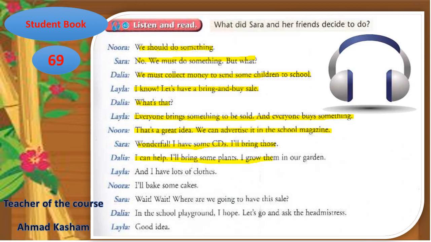I'll bring some plants. I grow them in our garden. And I have lots of clothes. I'll bake some cakes. Wait. Where are we going to have this sale? In the school playground, I hope. Let's go and ask the headmistress. Good idea.